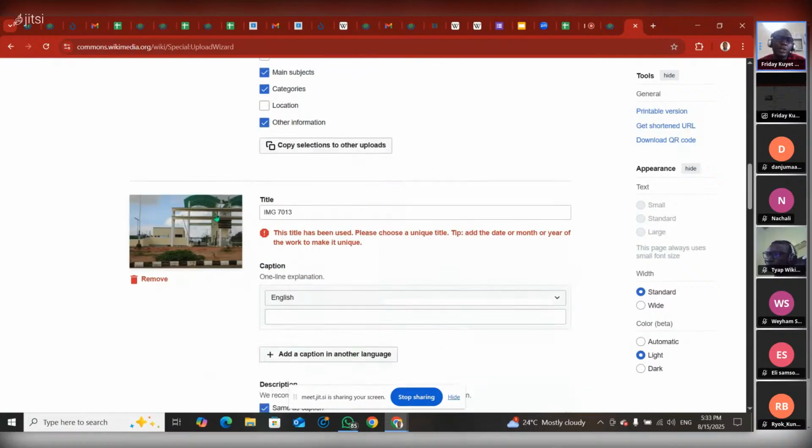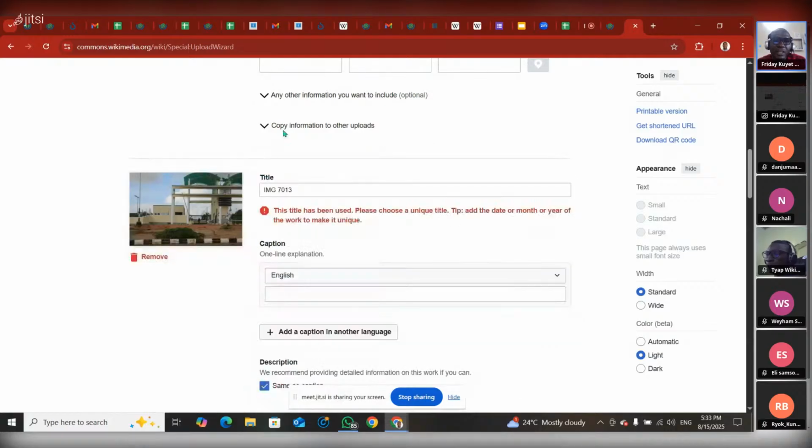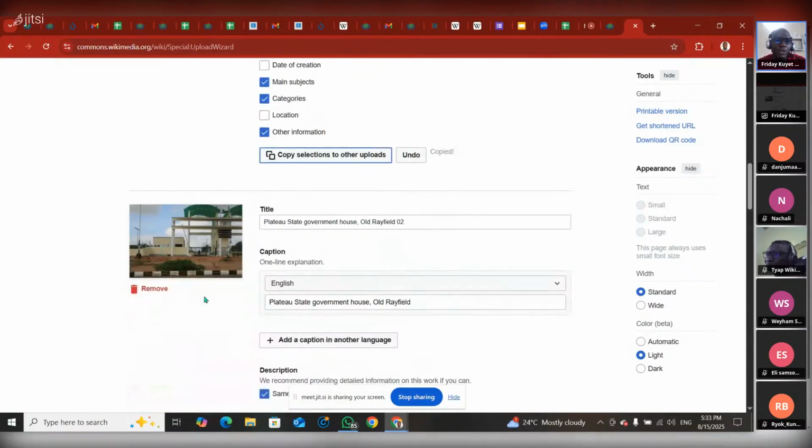So with all these things, all you need to do, after highlighting this copy information to other uploads, is click on this drop down. Then come down here, click on copy selected selection to other uploads. So once you click on it, now check down, you see this one without adding anything myself. But remember, I told you that you cannot upload each image twice.